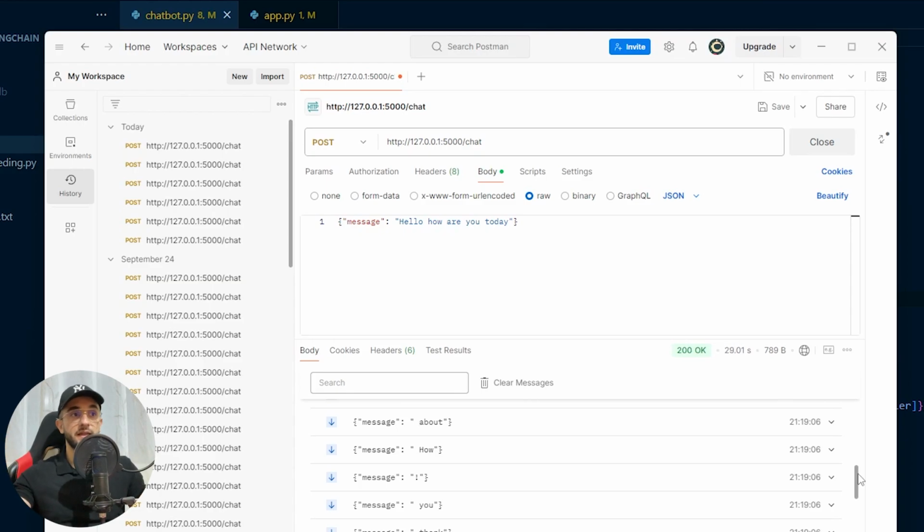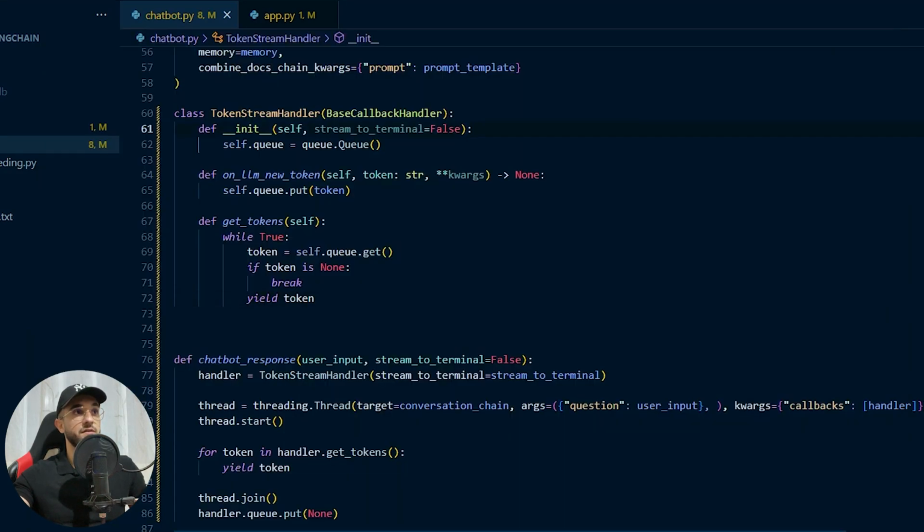So this works perfectly, and we can continue. I think we did everything good. This will work perfectly for our front end. So let's go ahead now and build the front end.